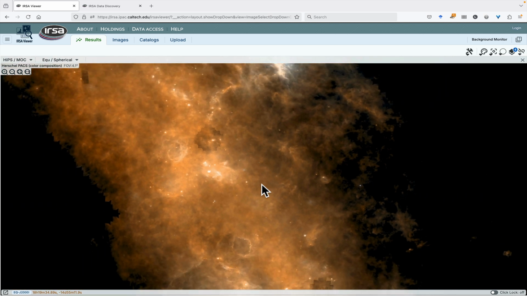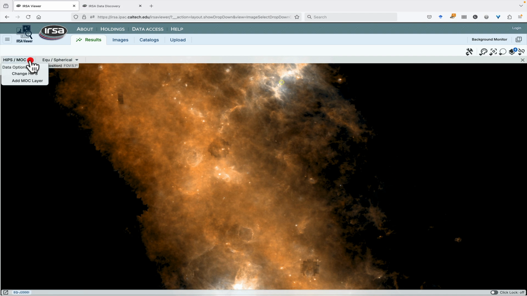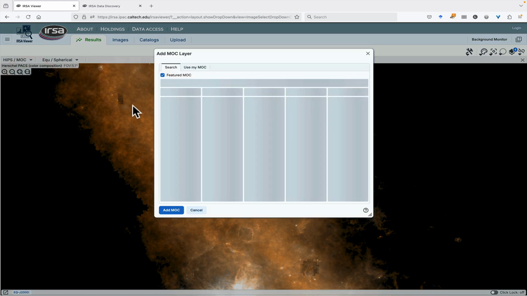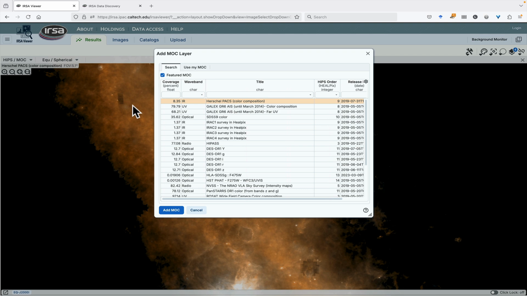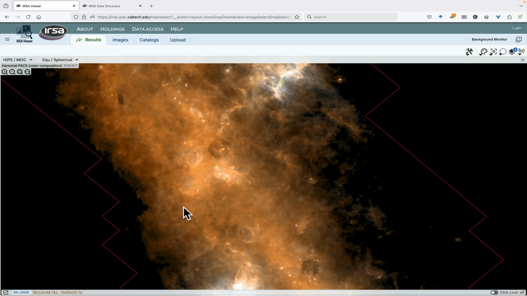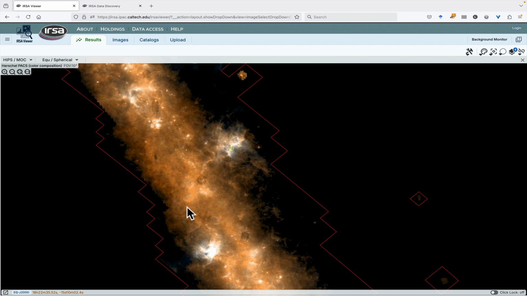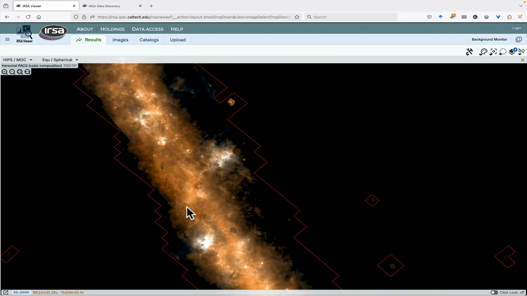Now, from here, if I want, I can add something called a MOC, a multi-order coverage layer. By doing this, it's another way of showing where there's data and where there isn't. If I add the MOC for this same data set, you can see that it's showing you the outlines of where the data are. You can see Herschel wasn't an all-sky survey, so there aren't data all over the sky. There's only data in particular locations.